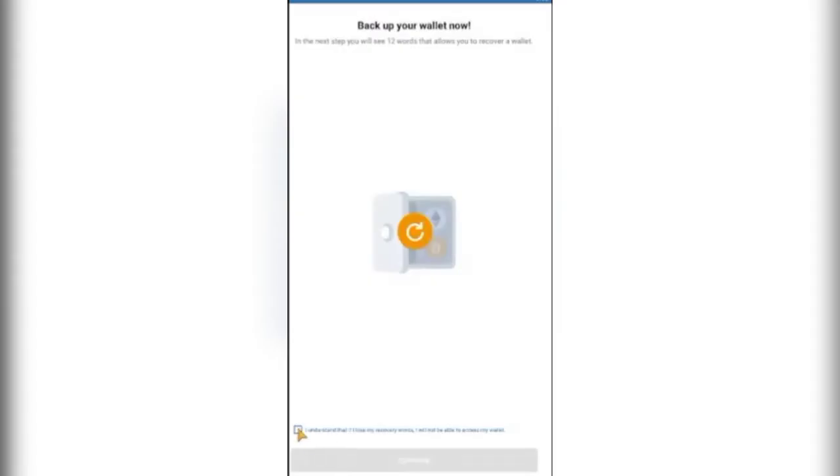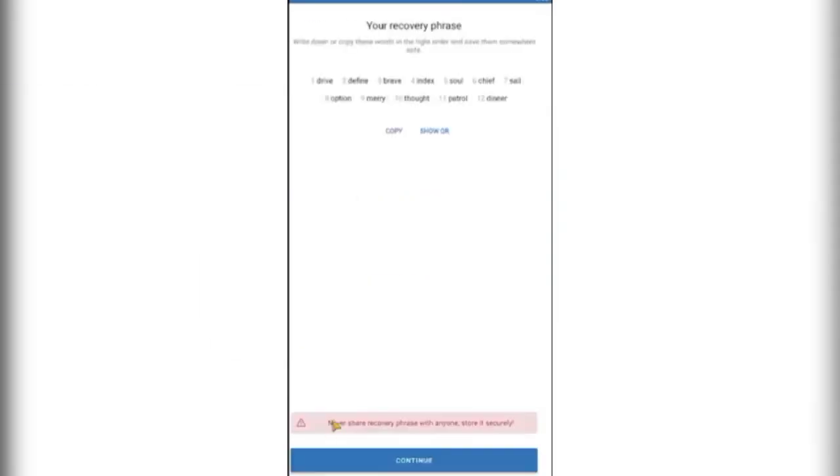Now let's repeat the same process once again. Click on the square button and then click on Continue. These are some of the recovery phrases you will need to log in to your account. Copy them and save them well, because without them you cannot log in to your account.